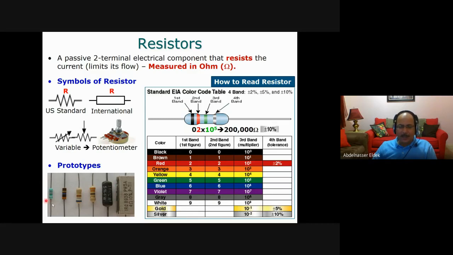These resistors here do not have a value printed, but you can read them. Reading a resistor is not a big deal. How can you read a resistor? Each color has a value. For example, you see here in this table, black is 0, brown is 1, red is 2, orange is 3, and so on. Each color has a number value. Imagine that you have, for example, this resistor here. How can I tell the value of this resistor?